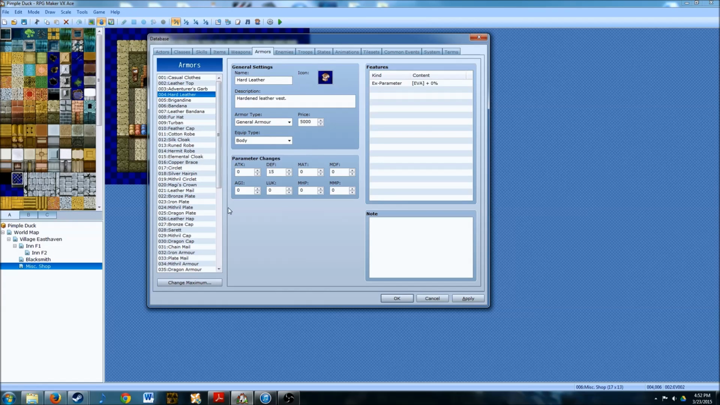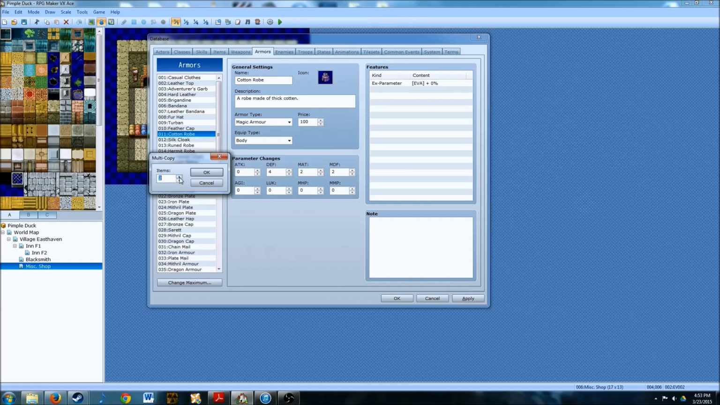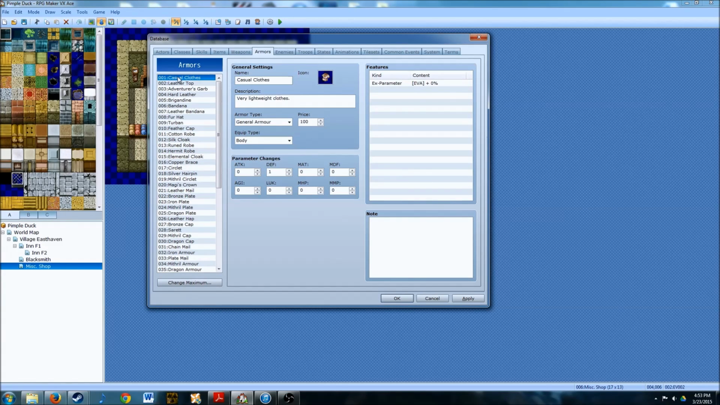And we're going to again choose the ones that we're going to use in the game. So the first one we're going to need to find is the cotton robe, and that is on 011. And we're also going to need the silk cloak so we can do the multi-copy. So go ahead, click cotton robe, right click, multi-copy to, OK it, and then go up to the top, right click, paste. So now we have both.